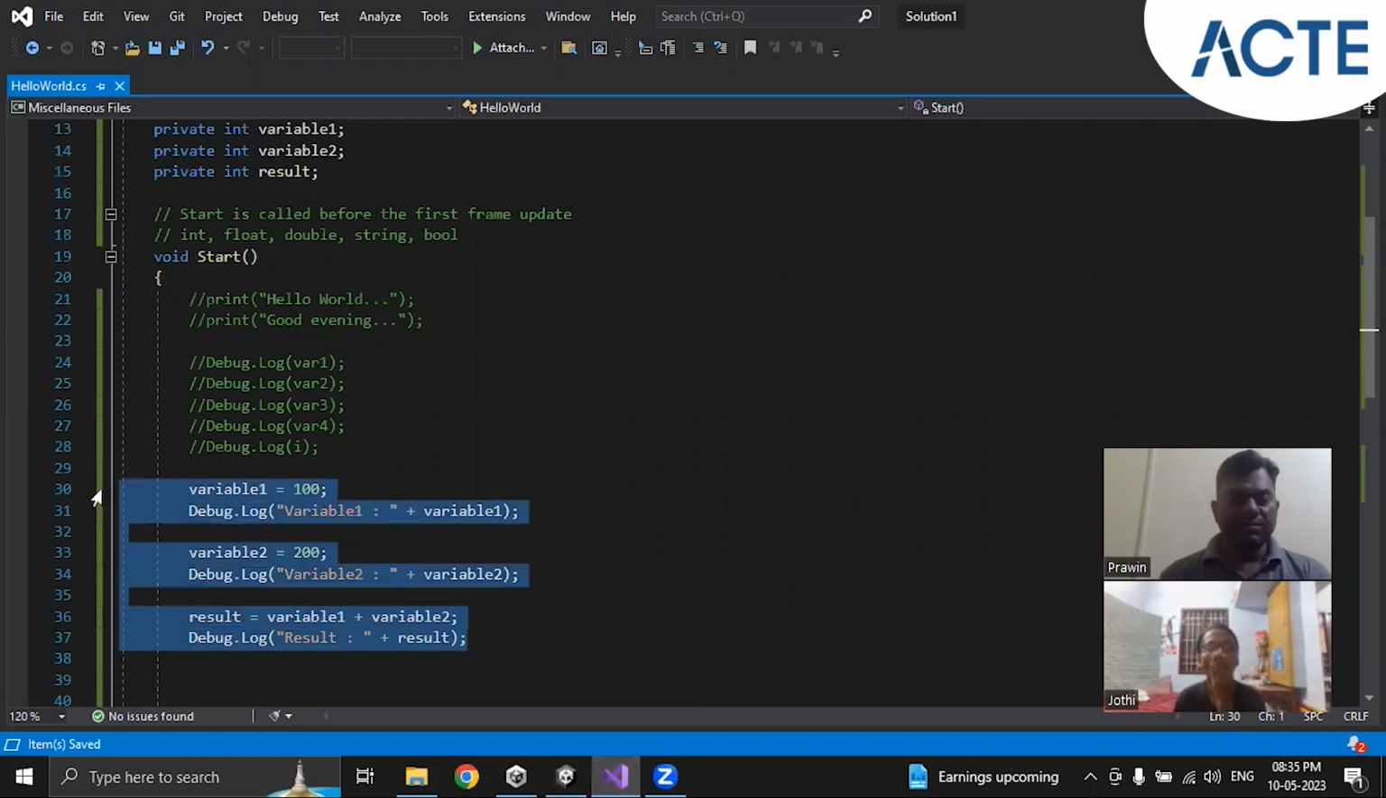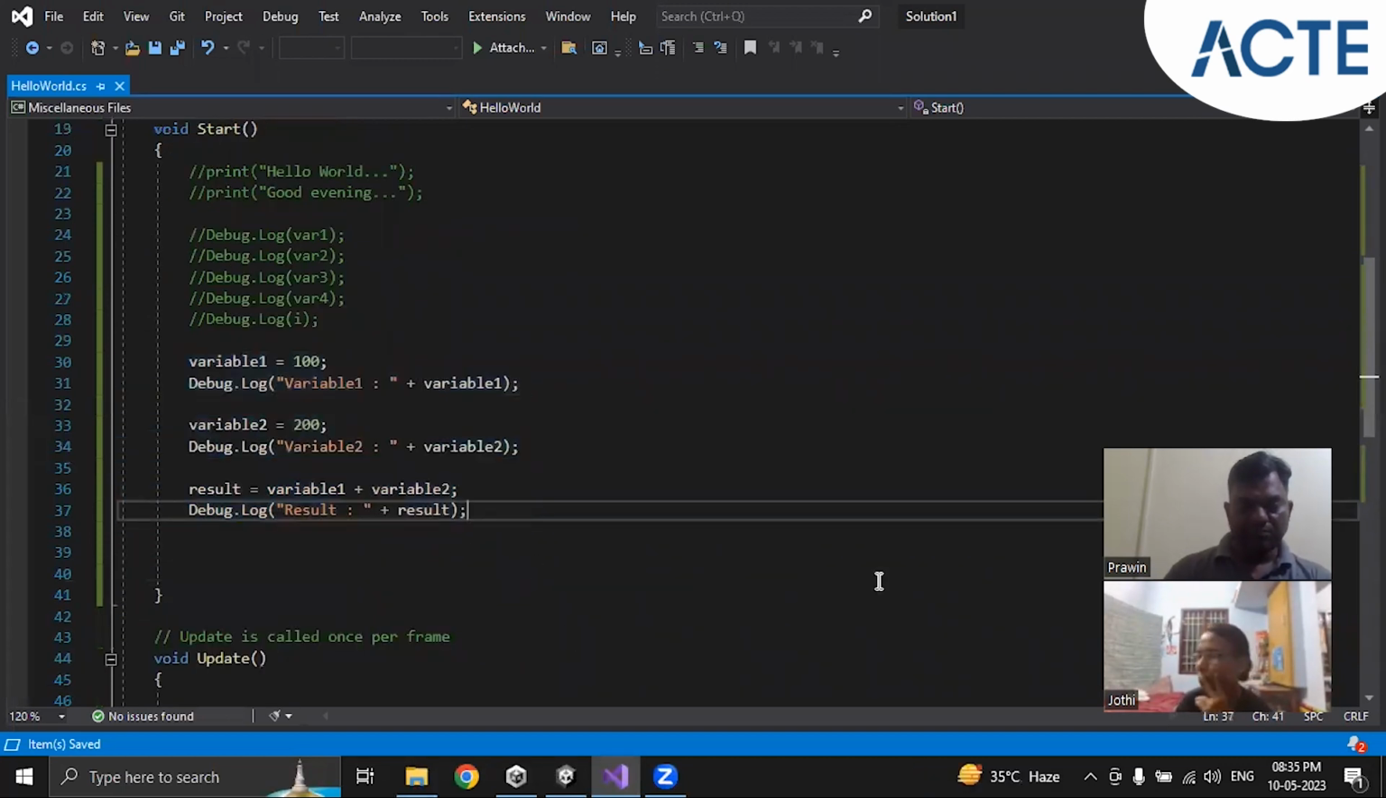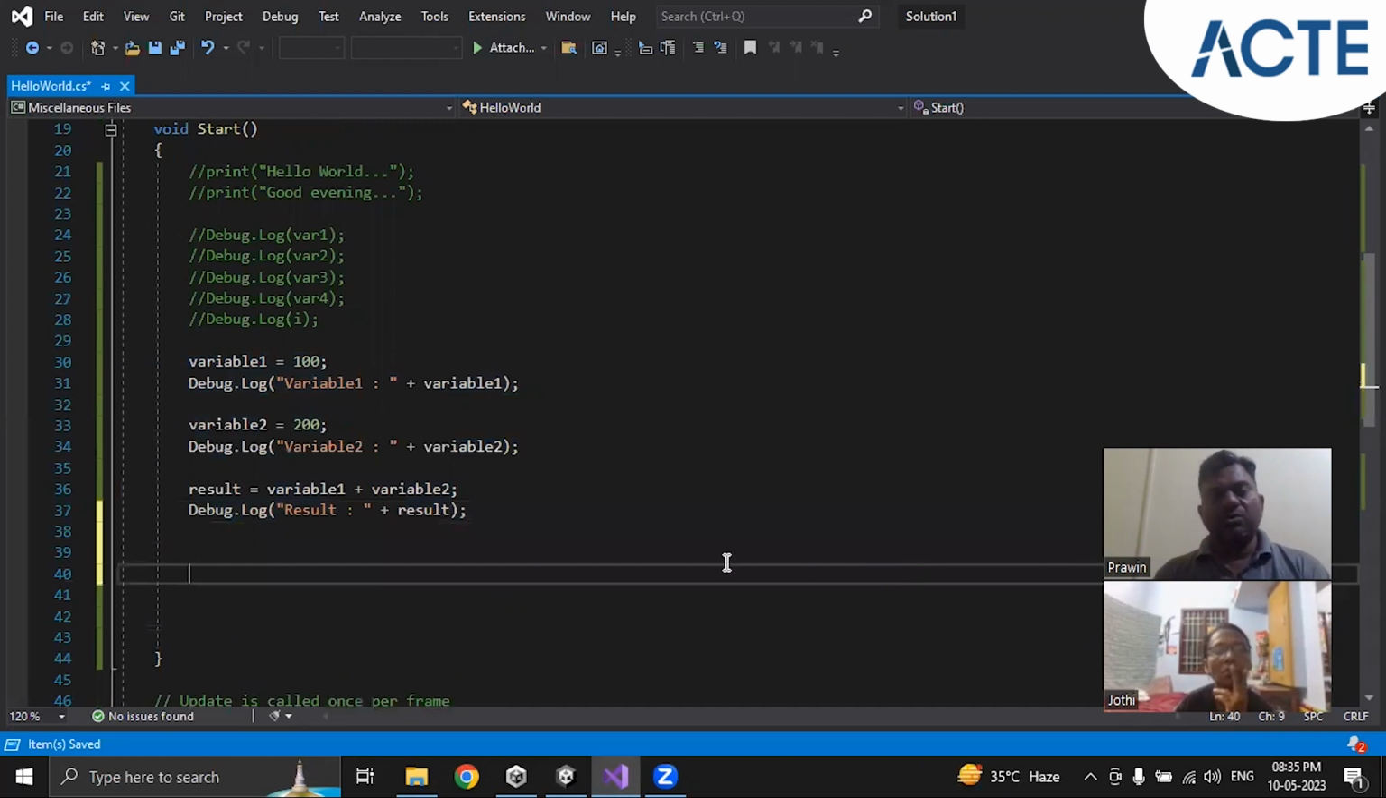Another concept is conditional operators. First we will see the if condition operator. There is some syntax for this if. It is a keyword. If is keyword.